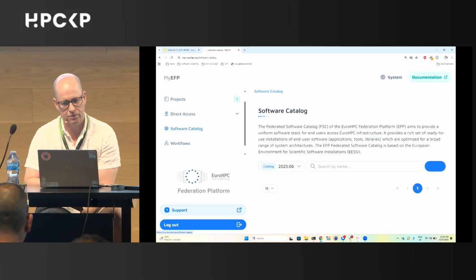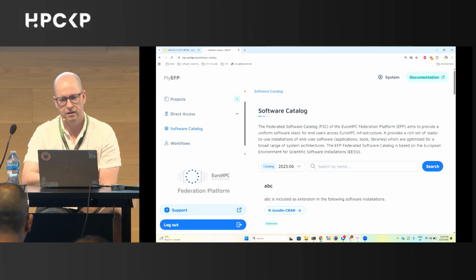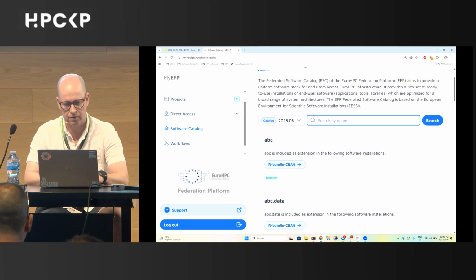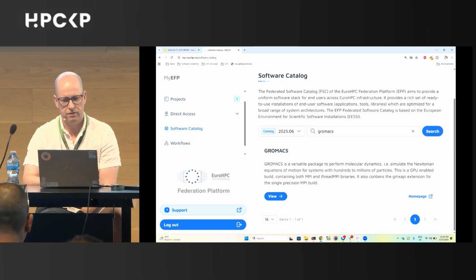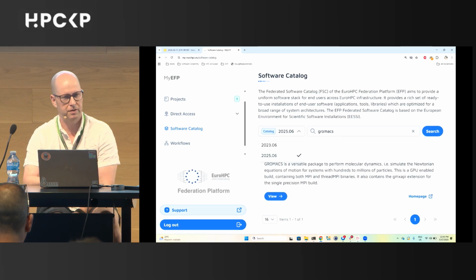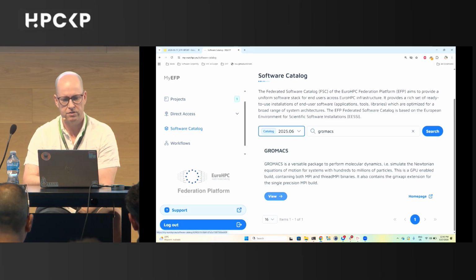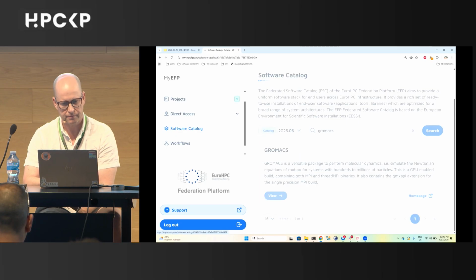There's a software catalog as well. The software catalog is based on top of EESSI. You can explore that catalog, so you can search for software. If you're interested in something like GROMACS, you can search for that. You can search in the various iterations of EESSI as well. There are 2 different versions, 2023.06 and 2025.06. So you can look for various different versions of GROMACS, for example.